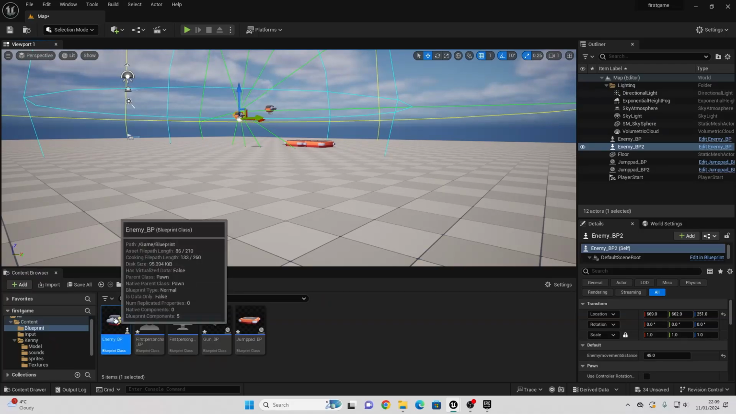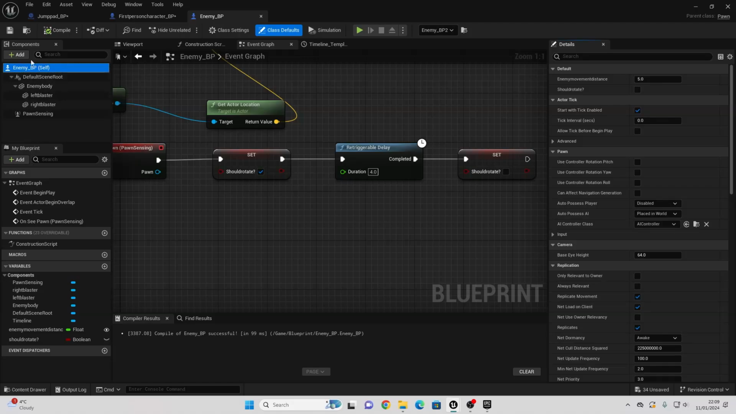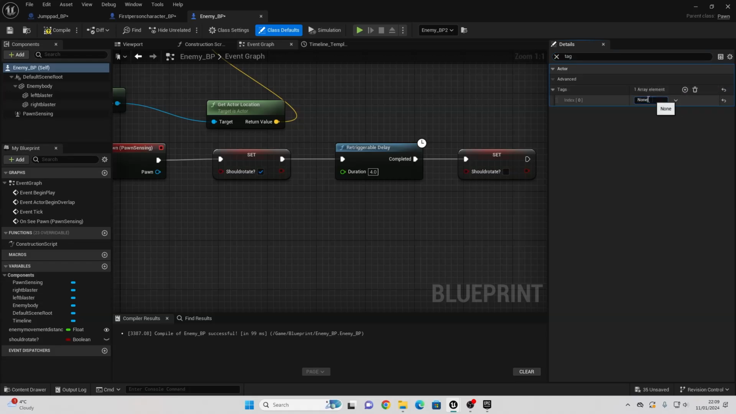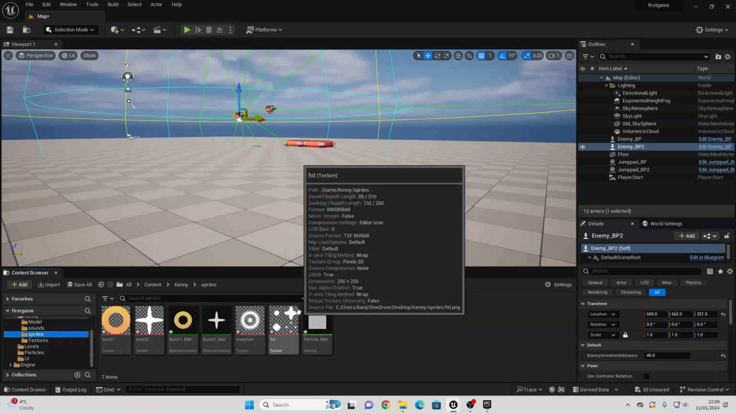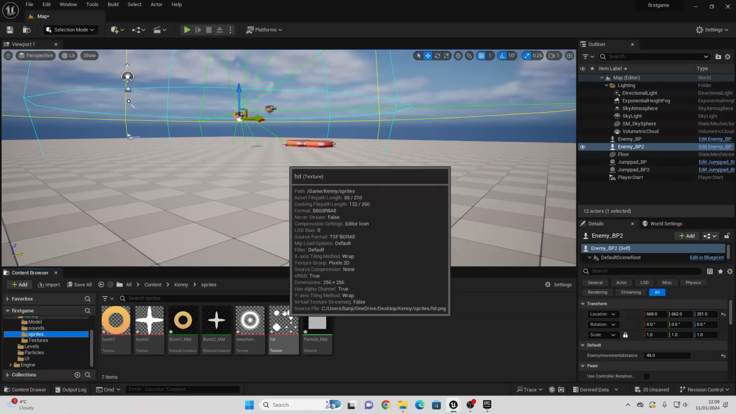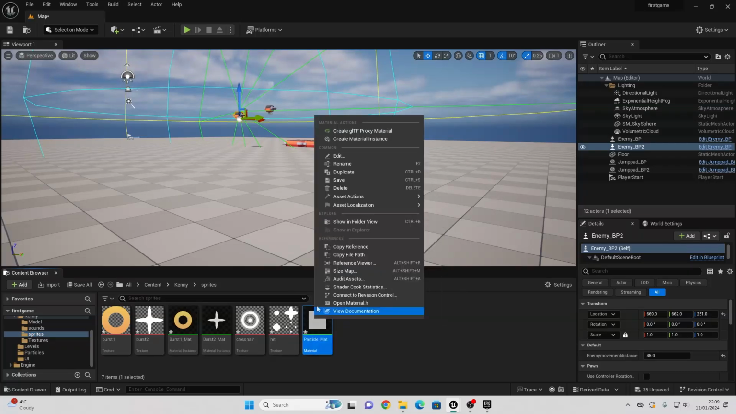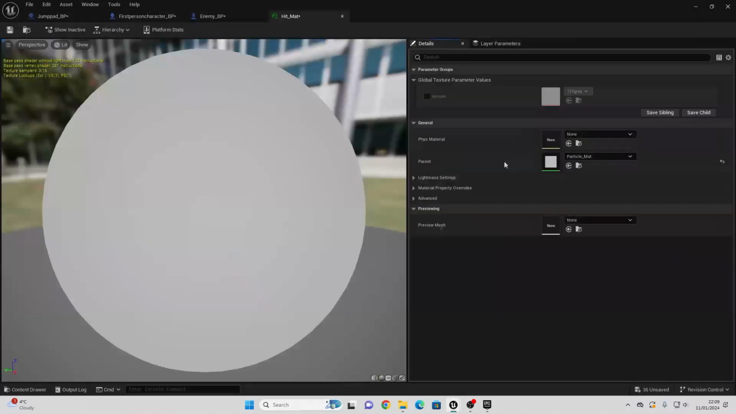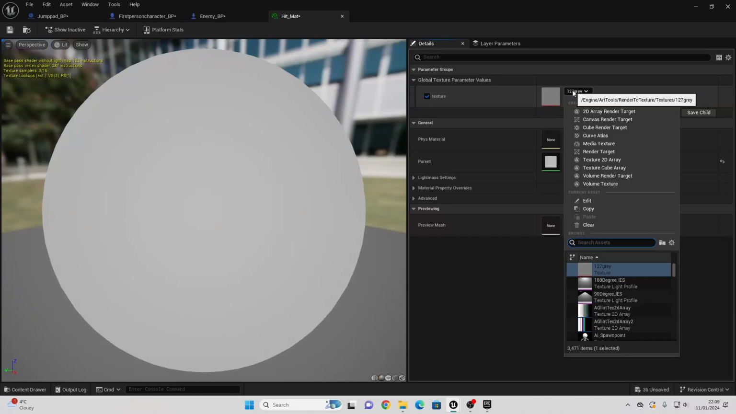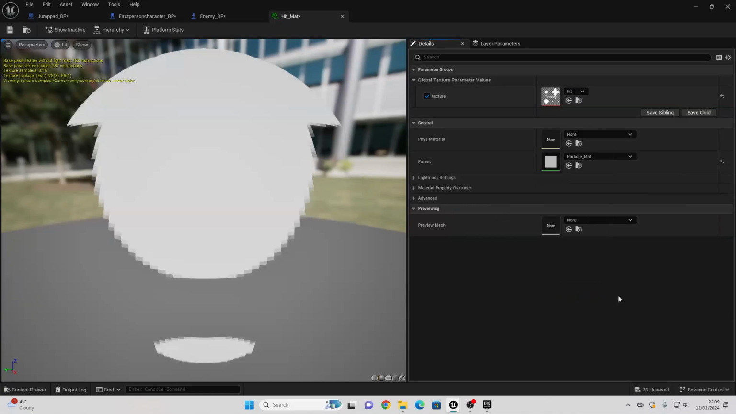So if we go over to our enemy blueprint and select the enemy BP itself, go over to details and look for tag, and we want to add a tag and call this the enemy tag. Then we also want to create a new particle effect for when we're hitting our enemy. So we go to sprites, we have this hit sprite, and we're going to make a particle effect out of it. So we right click on the particle map and go create material instance and call this the hit underscore mat. Open this up, select the texture, and change this to be the hit particle.